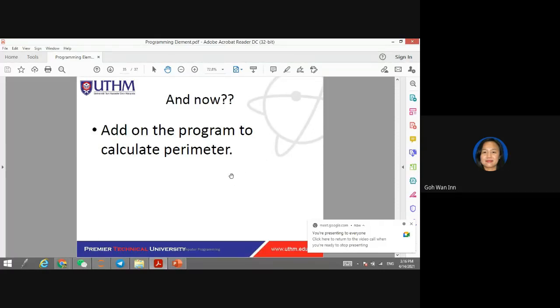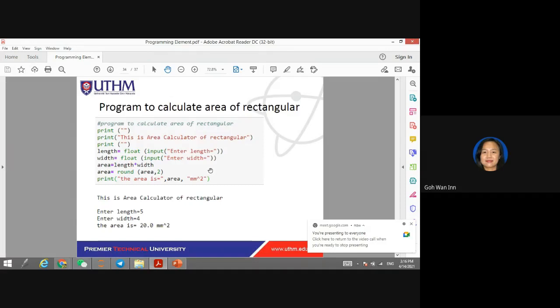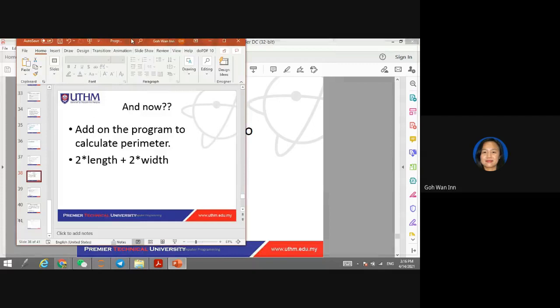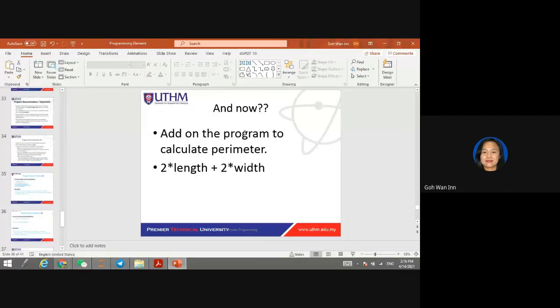Okay, so now the program only calculates area, right? So I want you to edit again from the same coding, and then you need to add on to calculate the perimeter. So the program is able to calculate area and then calculate perimeter. Perimeter is equal to two width plus two length, right? Okay, so it's this one. So you need to calculate this. You add on to the program to calculate perimeter, two length plus two width.